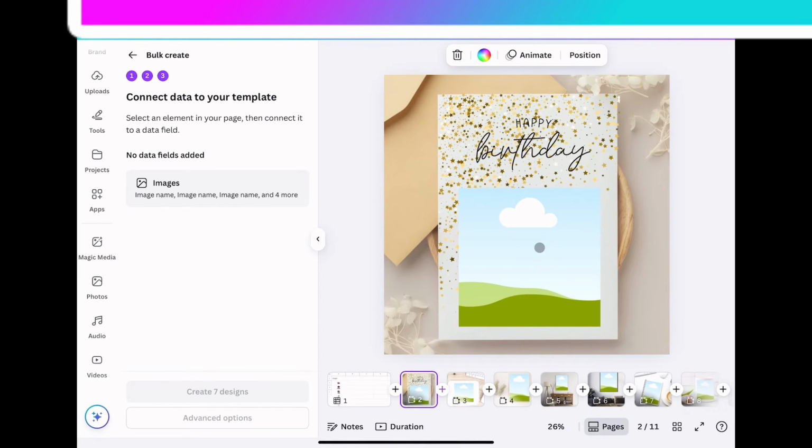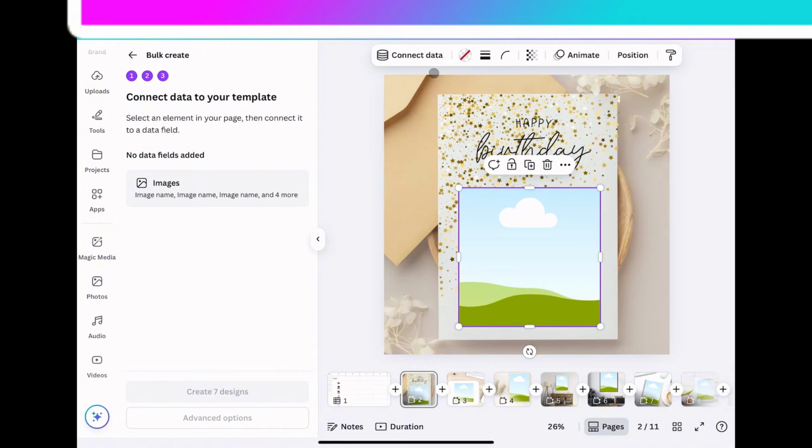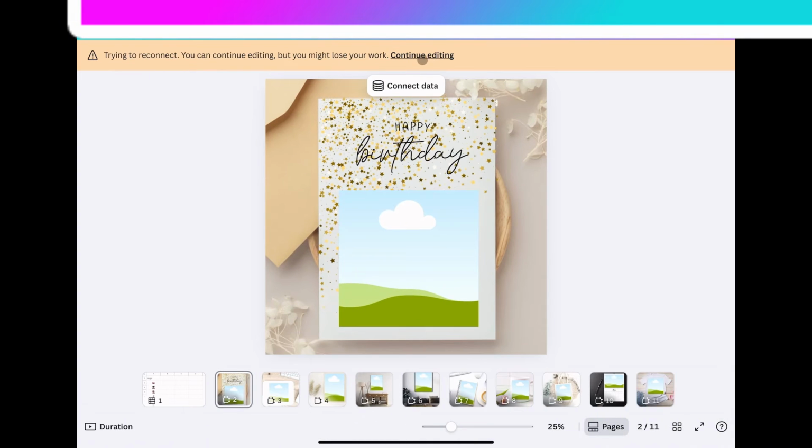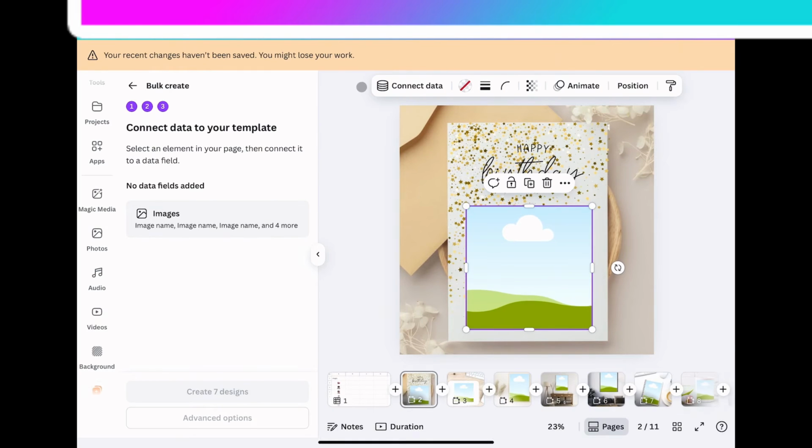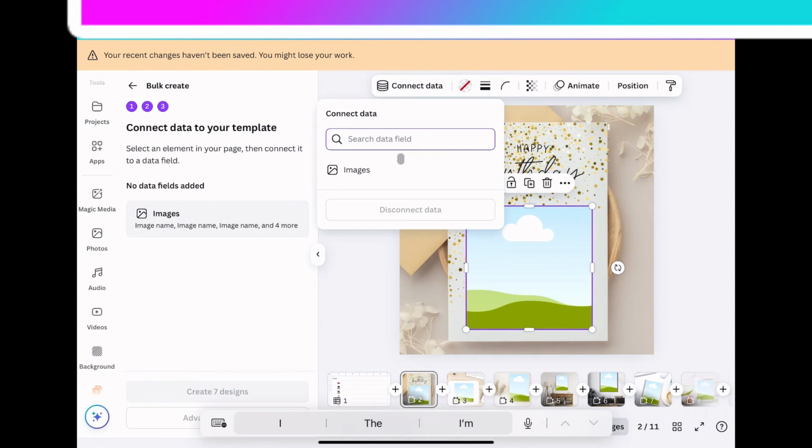And you got to go through individually and select this. And you want to see at the top here where it says continue editing. That's the bad part about my iPad sometimes kicking me out, but we're gonna work through it. So you want to go to where it says connect data, and go ahead and click connect data.